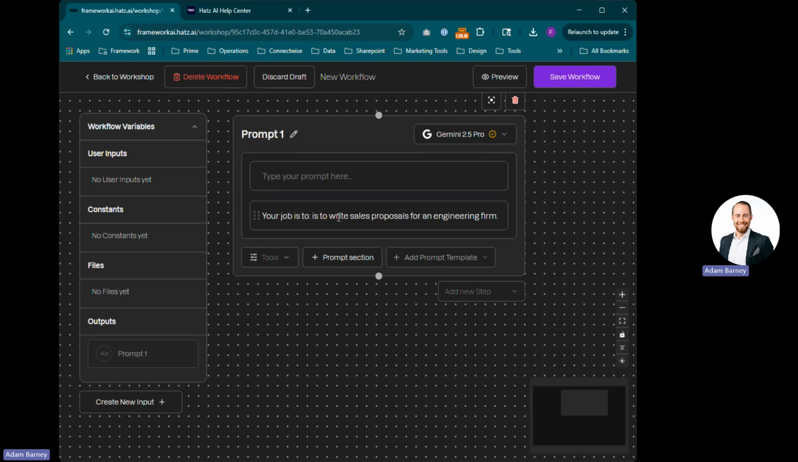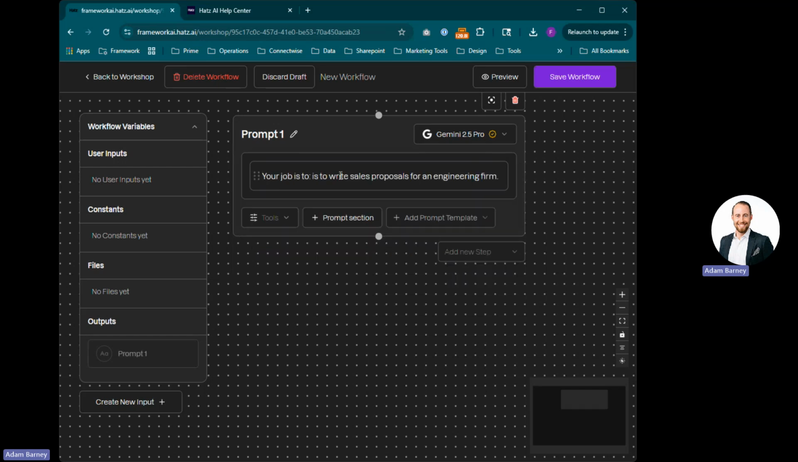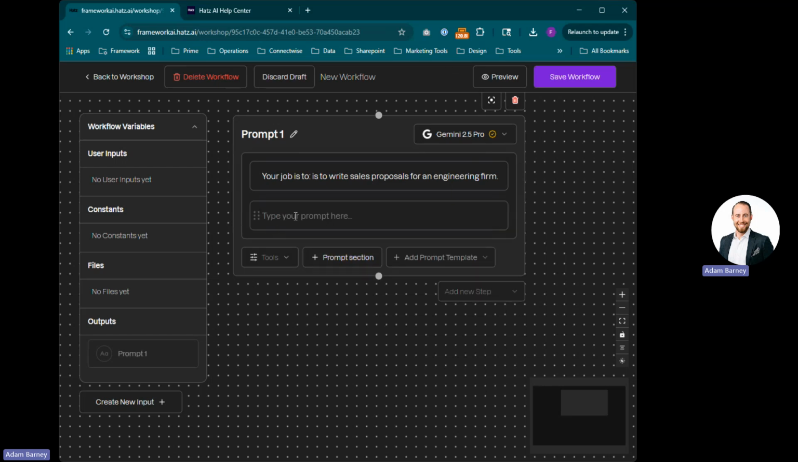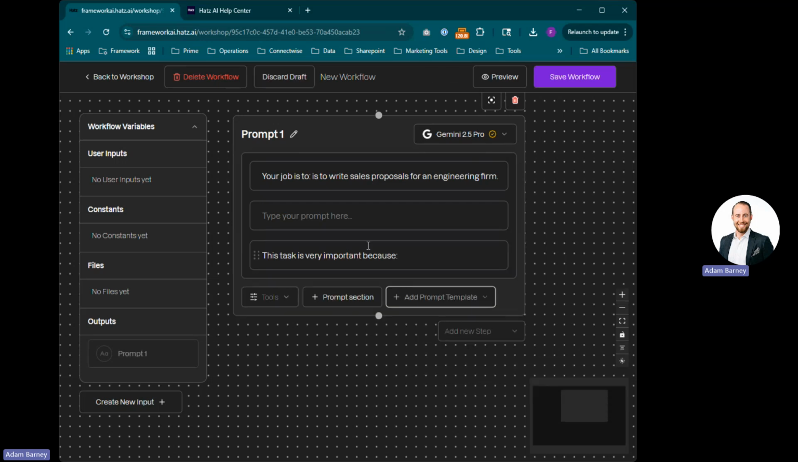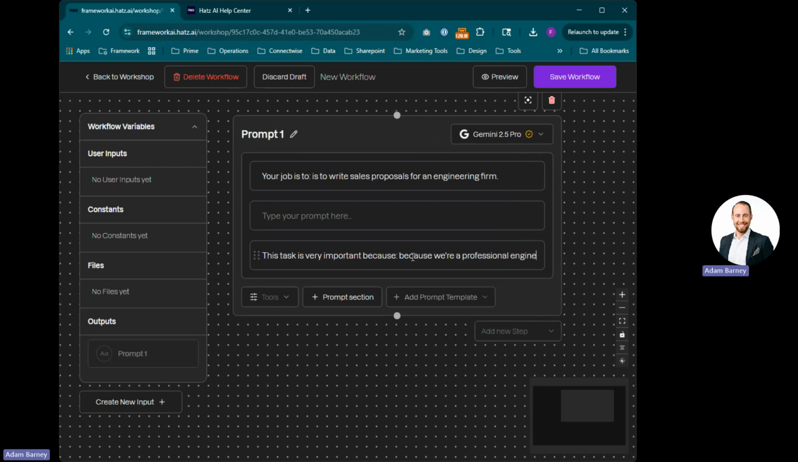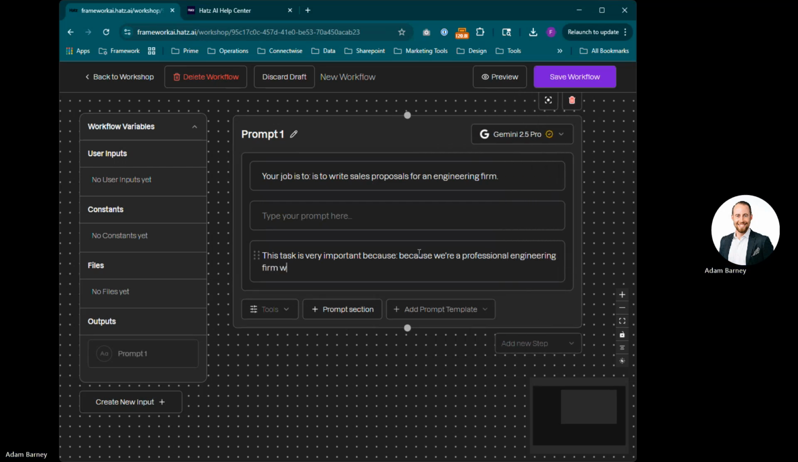The success with AI is very contingent on having the right prompts. But again, I just want to illustrate here. So I gave it a job, right? And I could add another prompt and again, use a prompt template. This task is very important because we're a professional engineering firm with high-end clients, and we care deeply about the quality of our delivery or what have you.